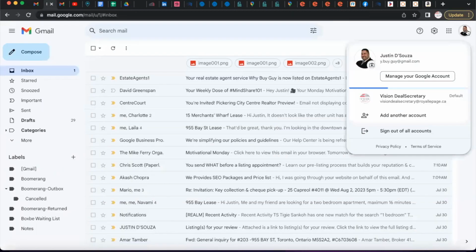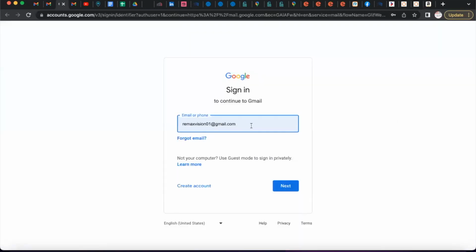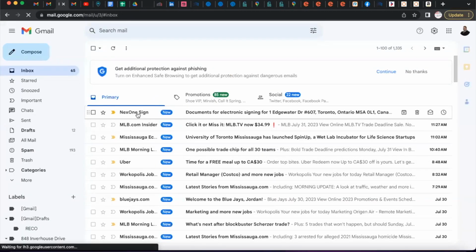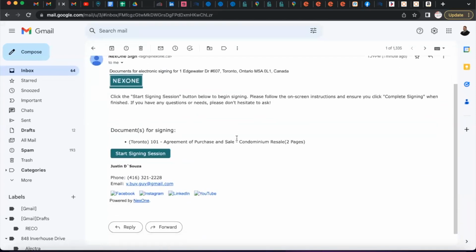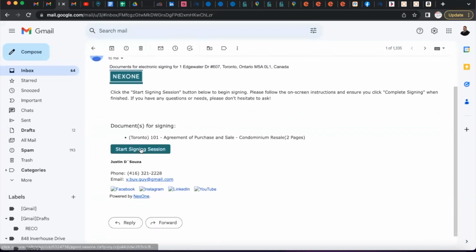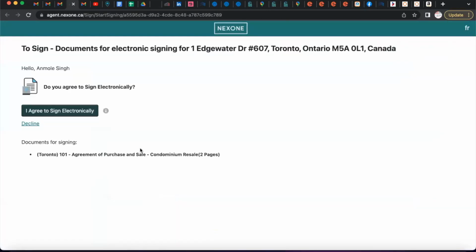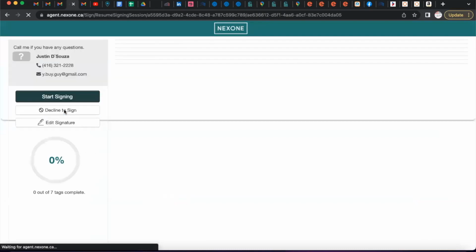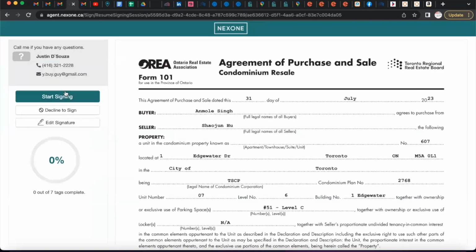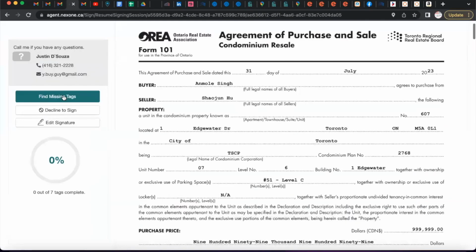Okay. So I'll just sign in to my other email. Okay, so here it is, next one, sign. This is what the client will see. So the client will get an email like this. I'll click on start signing, agree to sign electronically, and then click on start signing just like we did.